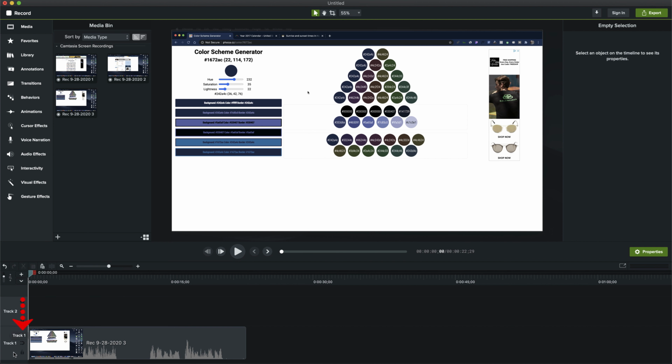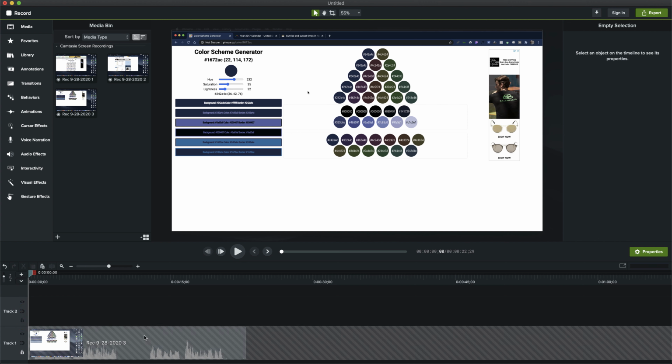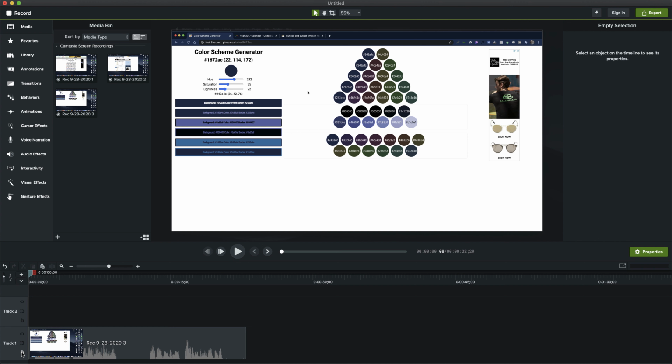Then you'll see this row of icons in the track. This first one is the lock icon. And if I go ahead and click on him, that means that I will not be able to edit any of the media on the track. So I'll go ahead and unlock him.